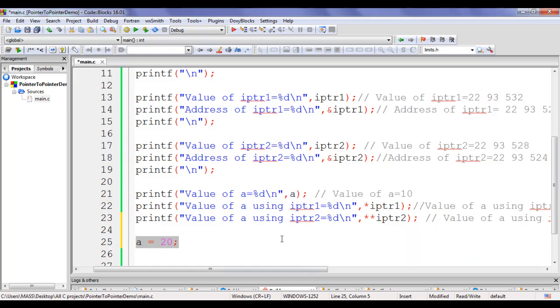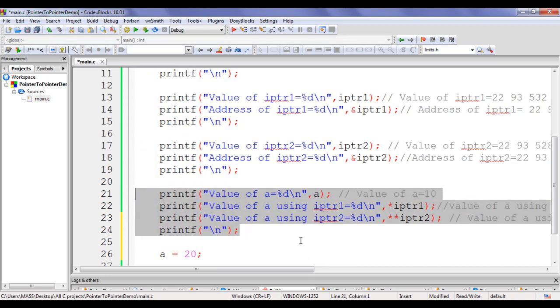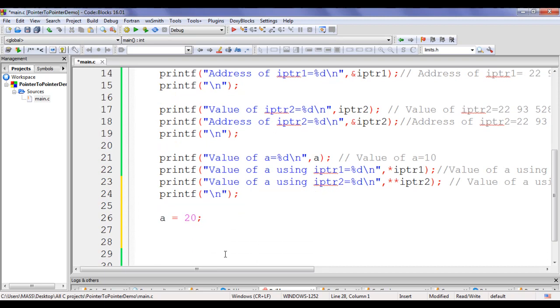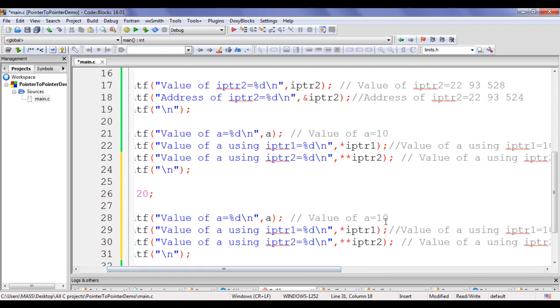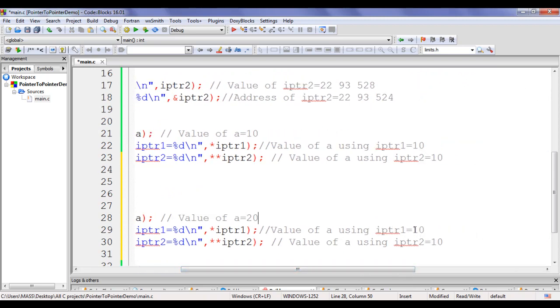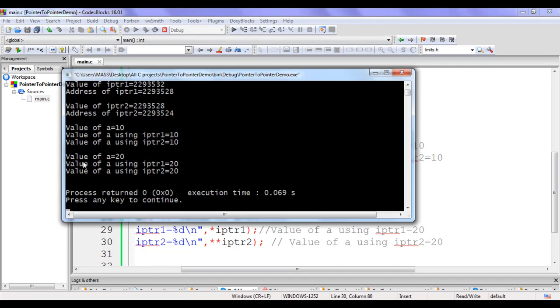So what we can do? We can simply say, I copy this printf \n and paste here. I'm going to copy these lines of codes from here and paste here. Definitely we'll get here value of A is equal to 20. We'll get here value of A using IPTR1 equal to 20. We'll get here value of A using IPTR2 equal to 20. If I say build and run, it displays value of A is equal to 20, value of A using IPTR1 equal to 20, value of A using IPTR2 equal to 20.